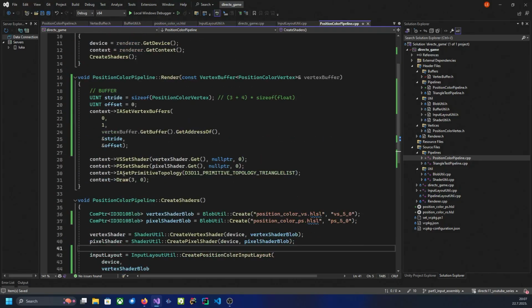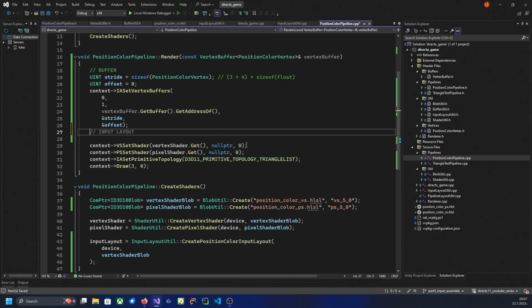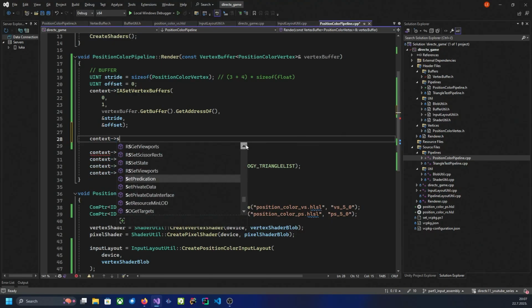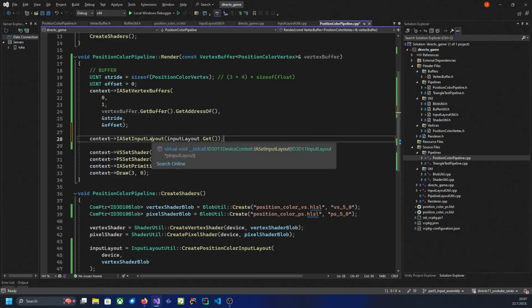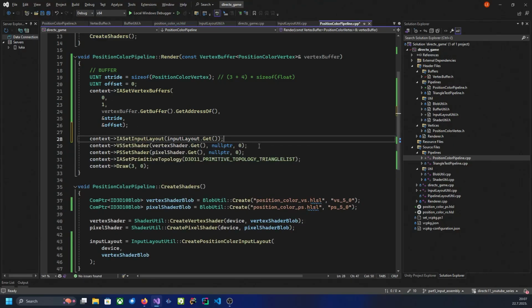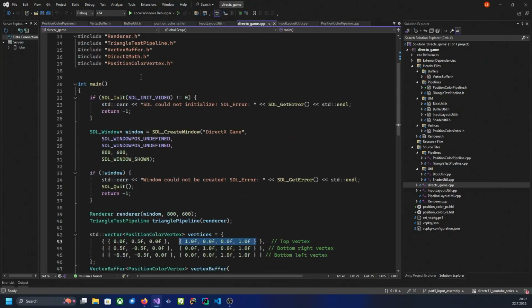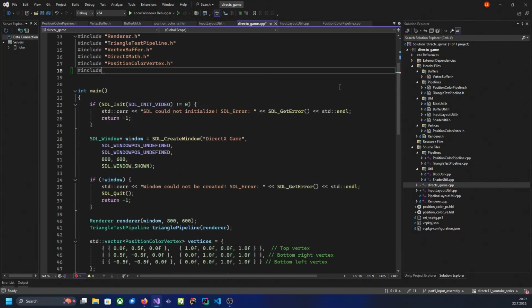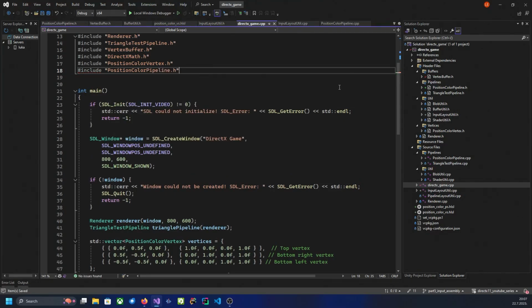And I think we're almost there. We just need to make use of it right over here. So it's very simple to set it up. We can just say context, set input layout, and it's input layout get. By far one of the simpler methods here. And let's try to actually create all of this and then run it. So we're just going to need a pipeline. Position color pipeline.